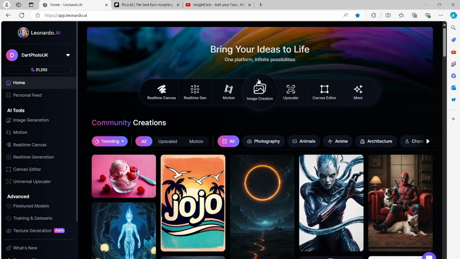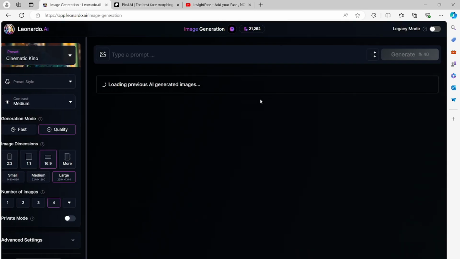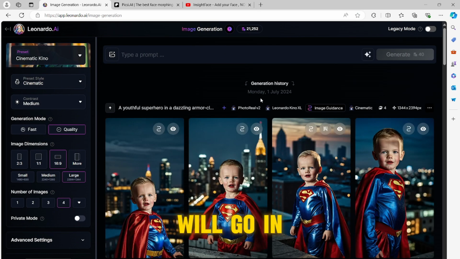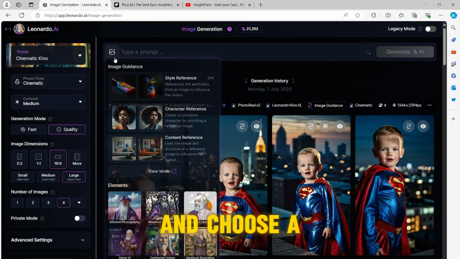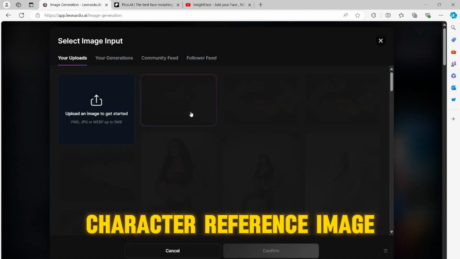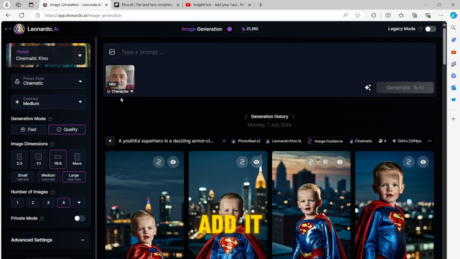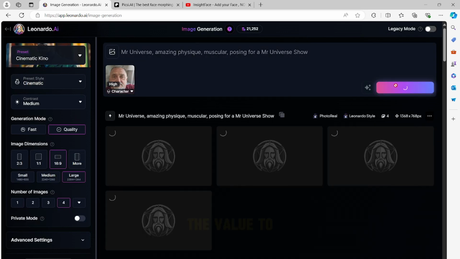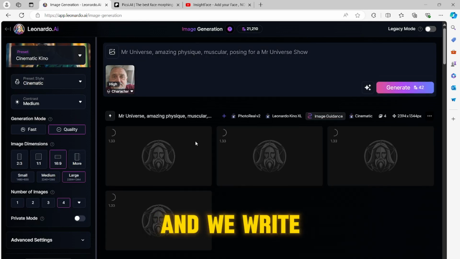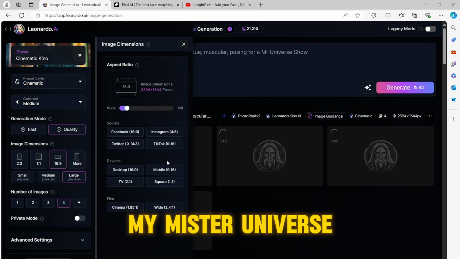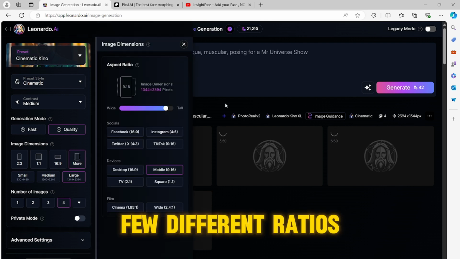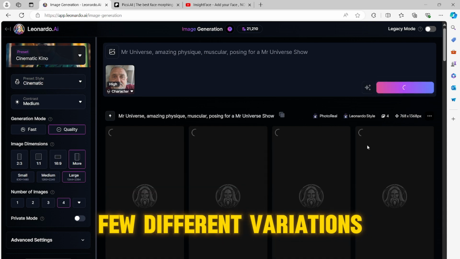Next step, we go to image generation on Leonardo. And then we will go in and choose a character reference image. So we find the image, we drop it in there, and we add it, we change the value to high, and we write our prompt. So I've got my Mr. Universe prompt. I've done a few different ratios, we get a few different variations.